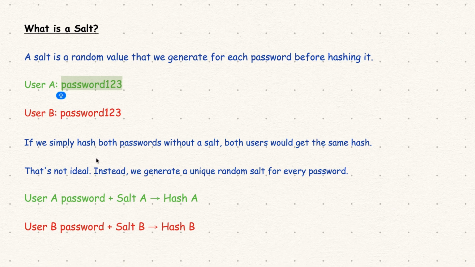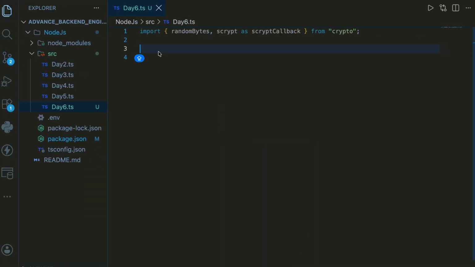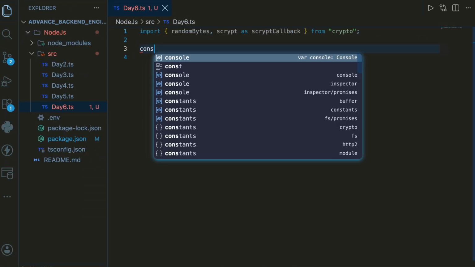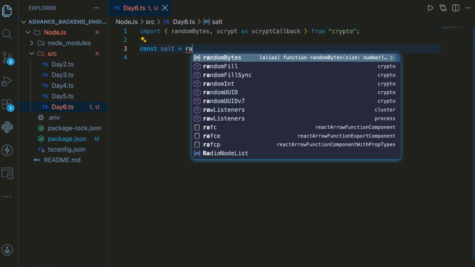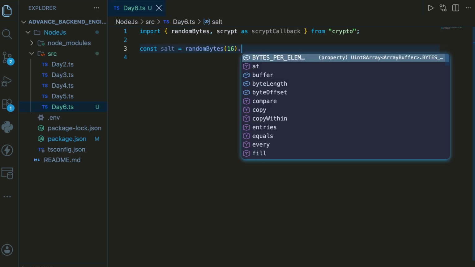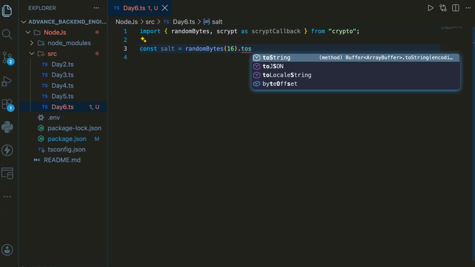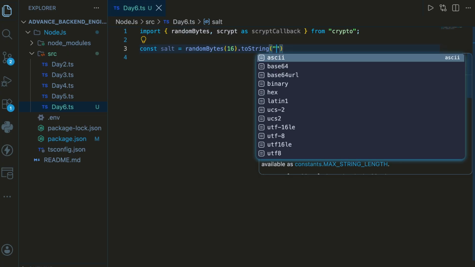Now let's generate a salt using the randomBytes function. Let me switch back to my VS Code, and over here I will say const salt. Then I will use the function randomBytes of, let's say, 16. Then I will convert it into a hexadecimal string. So I will say dot toString, and I will pass hex.